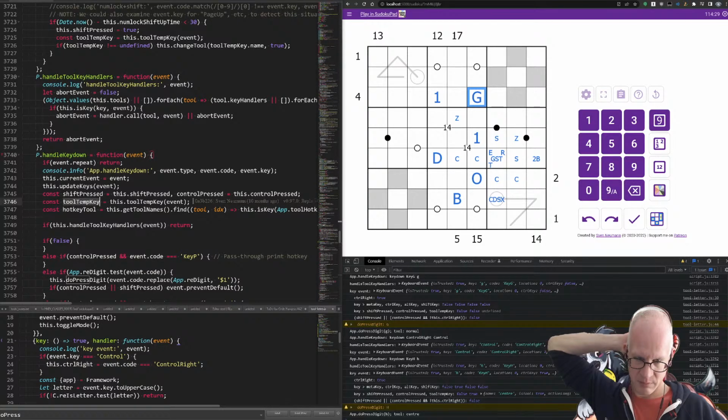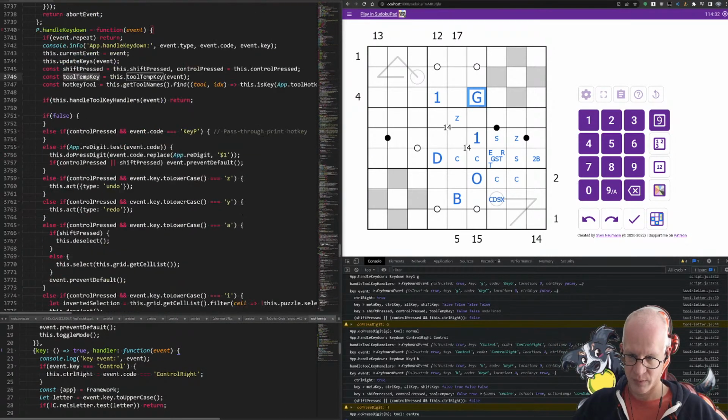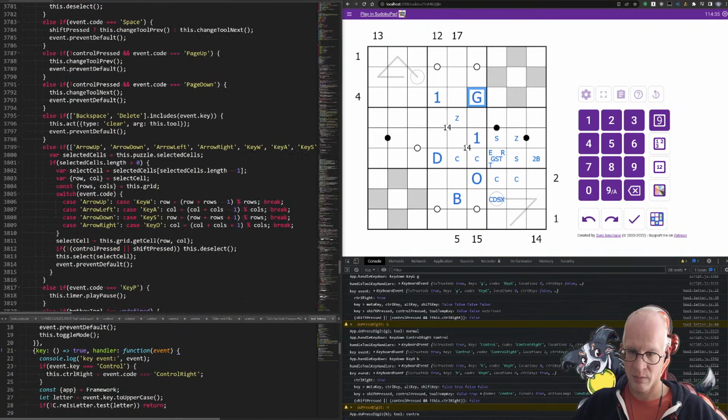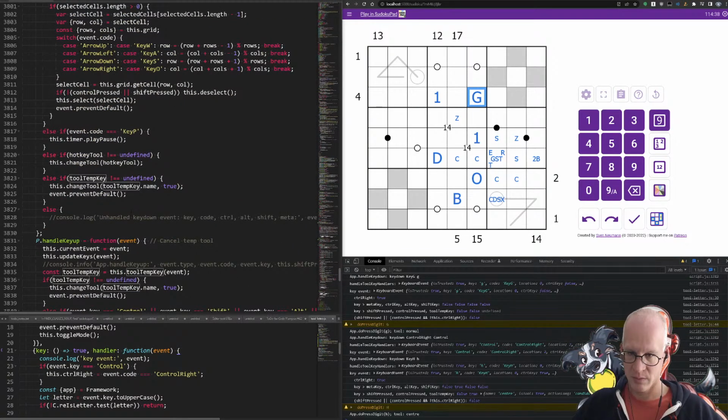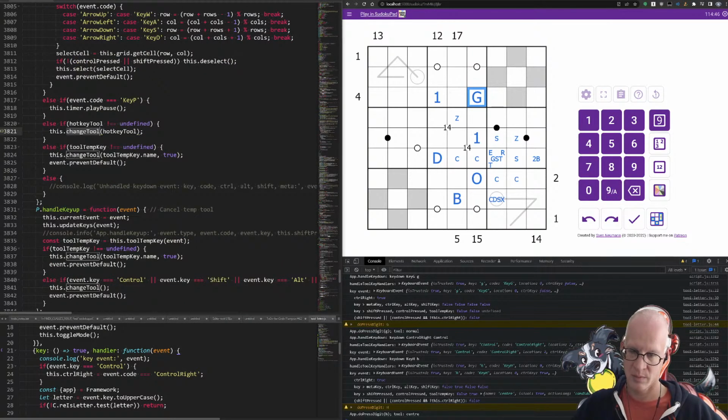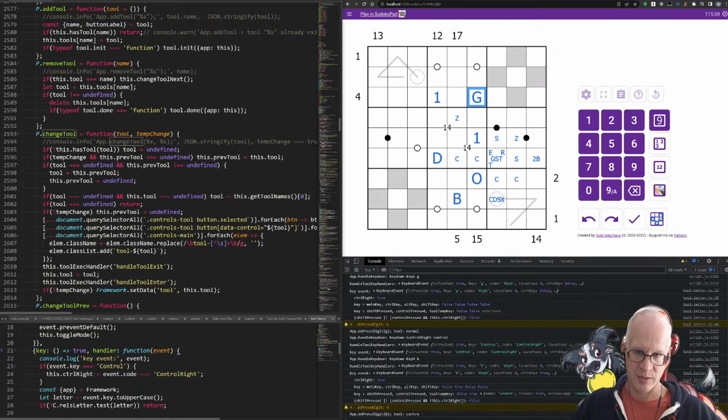So tool temp key here. Tool temp key, change tool. If tool temp key. If hotkey tool, change tool. Tool temp key dot name. Tool temp key is not equal. Change tool. What is the true in change tool here? Temp change.